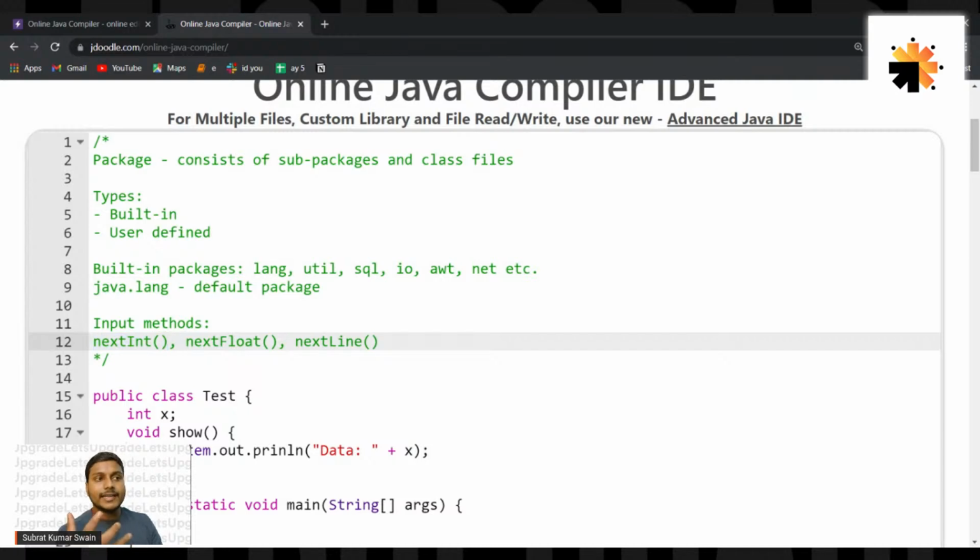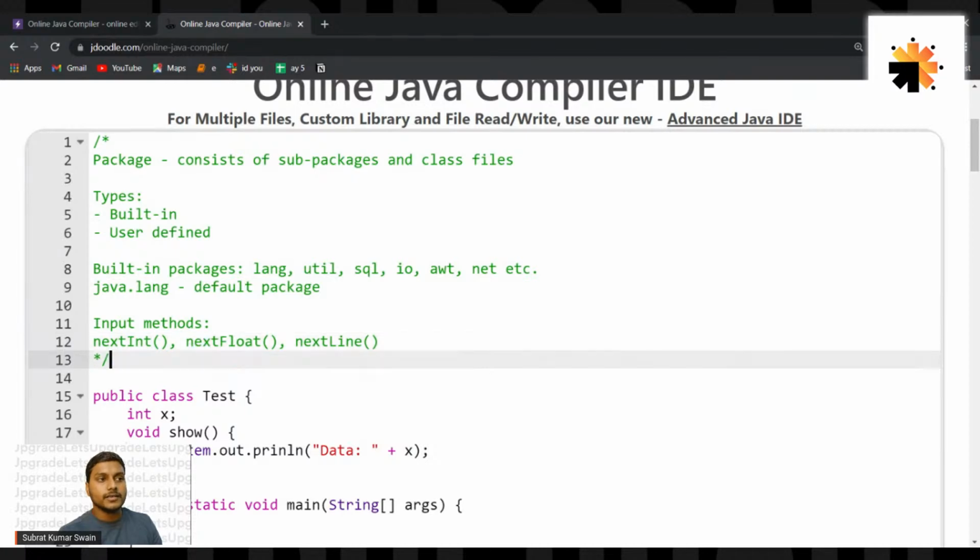If you are writing the name of a method, then in the first word all the letters would be in small case. The first letter of each subsequent word would be capital. Like here, nextFloat: next is all small letters, but in the next word, float, F is capital. If I have a third word, then the first letter of the third word would again be capital. Camel case is what we are following here.